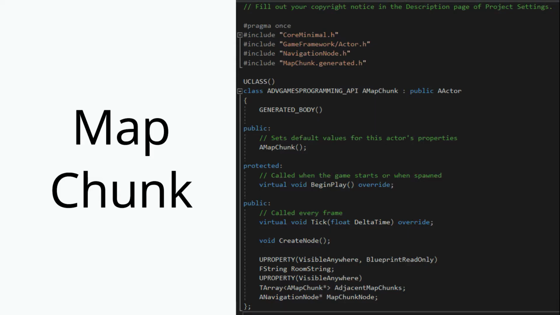For this all to work, I needed an actor class that would hold all of the information at a specific point in the map. Hence, MapChunk and its blueprint, MapChunk blueprint, were created. MapChunk has a few key variables. It has a string for the name of the piece on it, an array of map chunks that hold a reference to its adjacent map chunks, and a navigation node which allows enemies to move around the map.